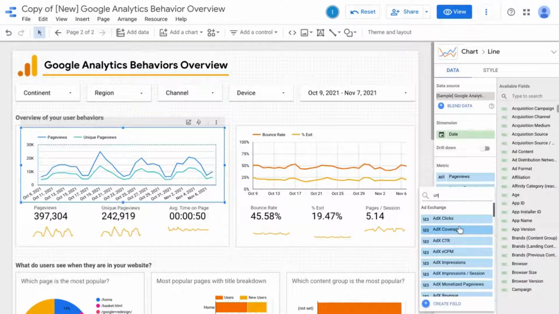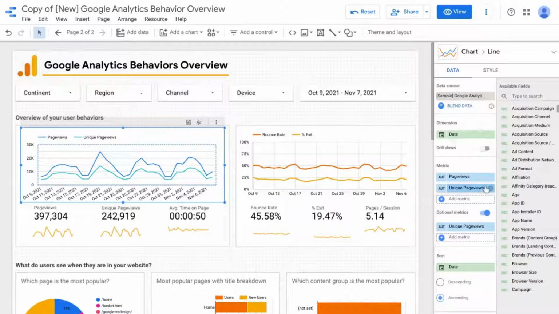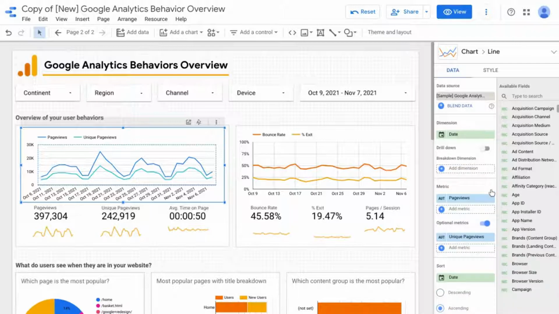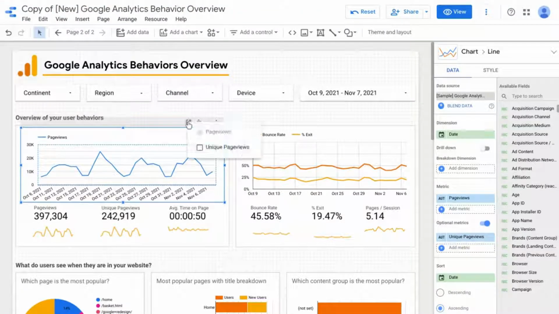And what this does is, if you remove unique page views from the metrics section, then by default, it'll only show the page view metric and hide the unique page views. But the viewer will be able to toggle a setting where they can select unique page views if they want to view them together.